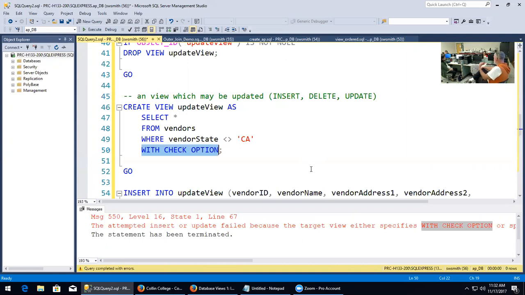If I want to affect security, by not allowing you to, I've got the set of records that you're allowed to see, the set that you're not allowed to touch. Okay, I don't want you to be able to touch this other set for anything. That's a check option. If I don't care, no check option.